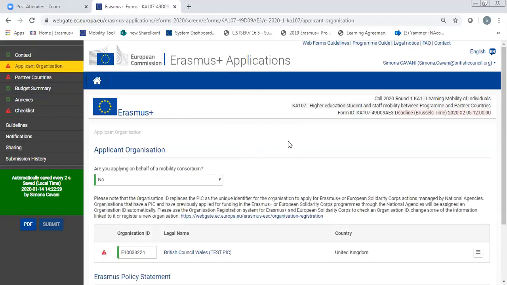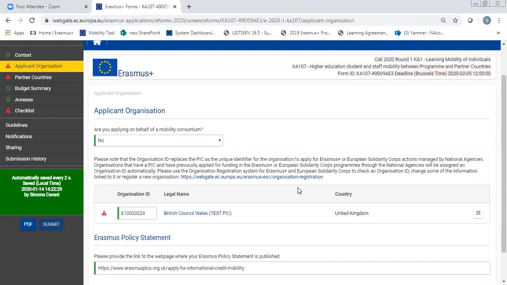As the title says, in the next section, you will be completing information about your organization by entering the organization ID that we spoke about previously. All details of your organization are then generated automatically based on the organization ID. So you need to keep your organization system data in the registration system up to date. The section is also a place to define whether you are applying on behalf of a consortium or not.